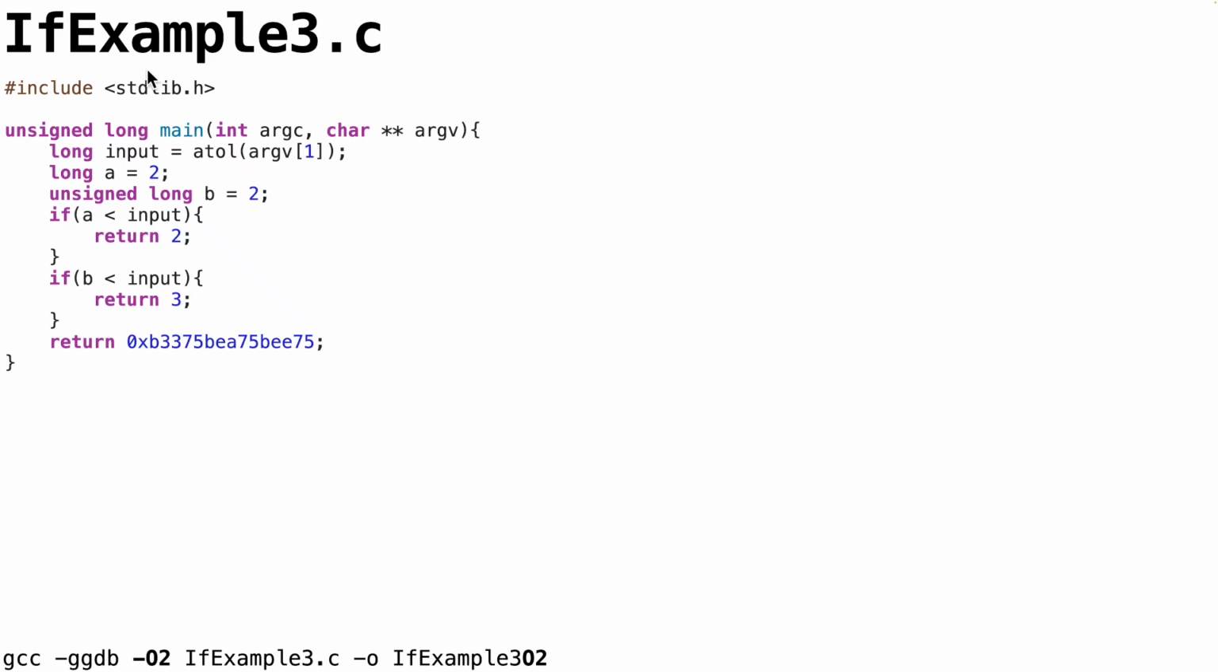In our third if example, we seem to be playing that game of using some input from argv and then compiling as optimized. So we seem to be wanting to hide something from the compiler, some sort of input that we're going to use to do a less than comparison. Is A less than input or is B less than input? And if not, if neither is true, then we're going to return beats, beats, beats.